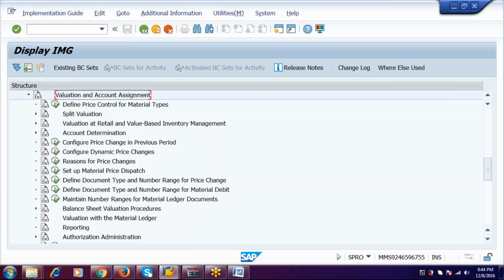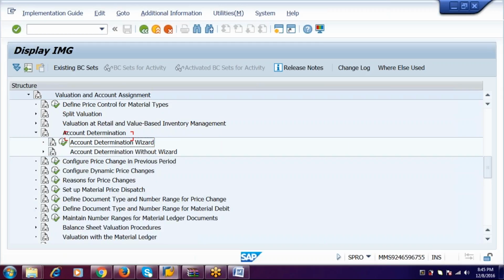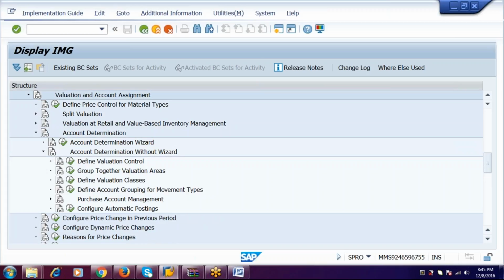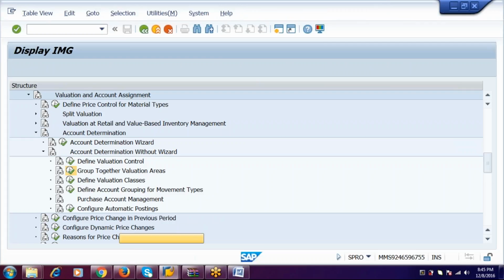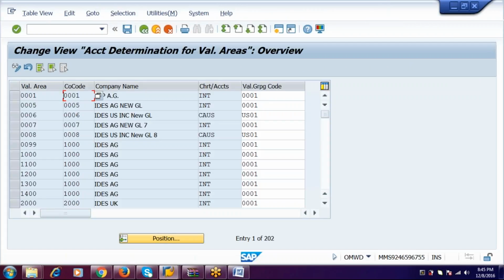Valuation and account assignment, account determination, account determination without result, and already we have created the valuation area. You can even check out our valuation class area also. Valuation area is nothing but like a plan, and valuation group is nothing but like a combination of the plans, a combination of the valuation areas.